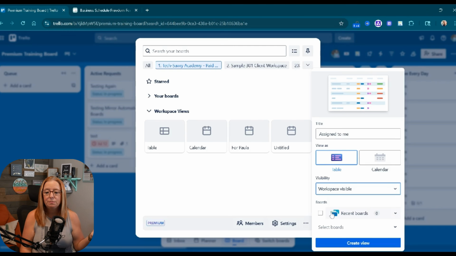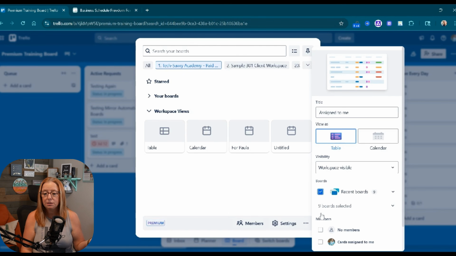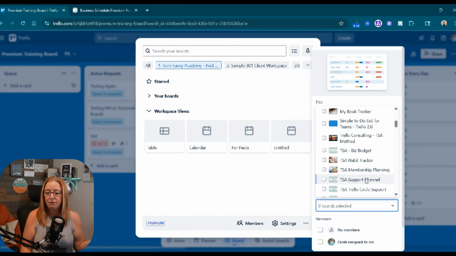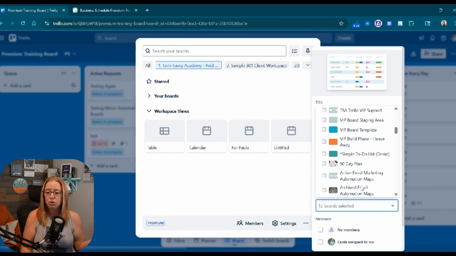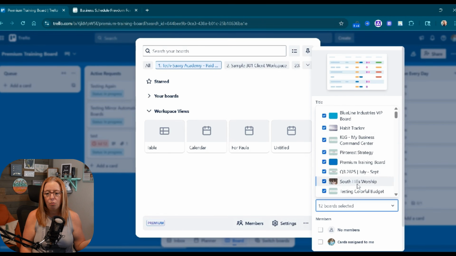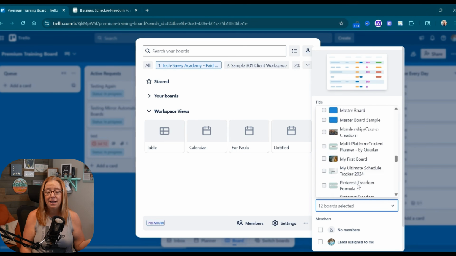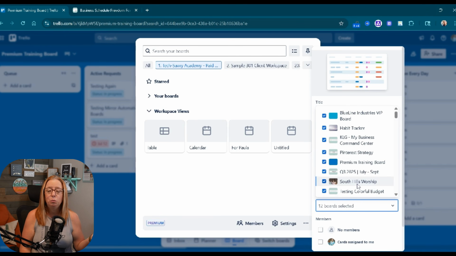include on this. So typically, I think you want to start with your recent boards because the idea being that if you use them often, those are probably the ones where you're tagged on things. But you can always add more boards if you need to. You can come in here and manually choose which boards you want. I have not seen a way to just automatically select everything, but you probably won't need that.